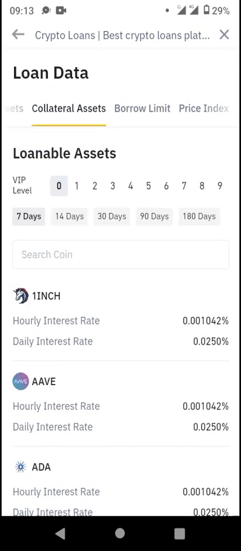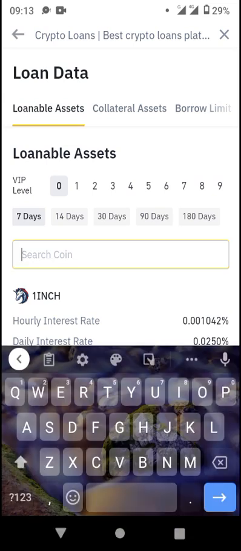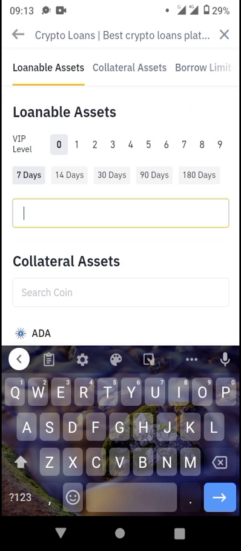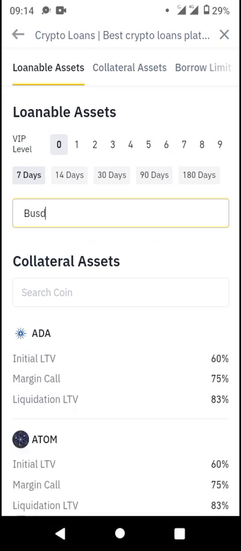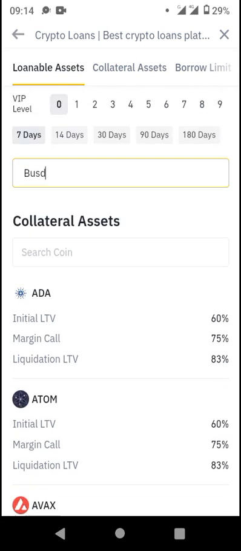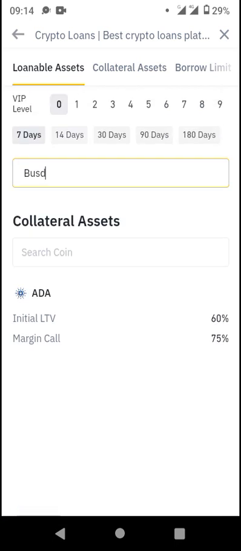So these are some features that are here for you to use. You want to check out the price index. You also want to check out other features. So I'm going to search up the token we used, BUSD. So we're going to search for BUSD and see if it shows up. It's meant to show up here for you to see. I'm going to go back a little bit.